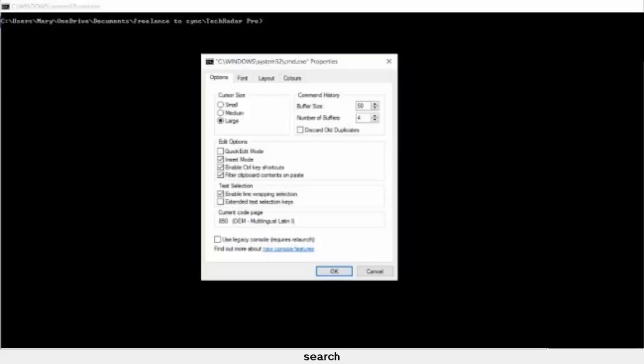You've been able to search inside the command prompt for a while, but again the command was hidden in the menu. Now you can just type Ctrl-F. Ctrl-A selects all the text in the command prompt to make it easier to copy. Make sure Enable Line Wrapping Selection is selected to have Windows clean up the text you copy.